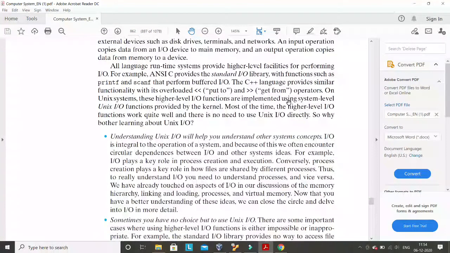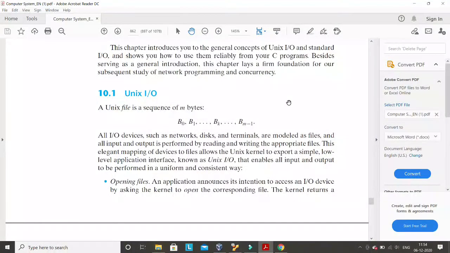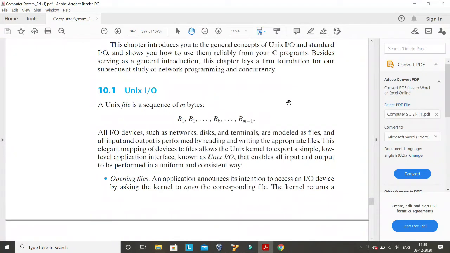If you ask what is called a file in Unix, a Unix file is a sequence of m bytes. Means if there is a file stored in a Unix system, it's a sequence of bytes b0, b1, bk to bm minus 1. That is nothing extraordinary. We know that a file is a sequence of bytes. Then if we want to perform some operation on a file, the first important thing is opening a file. How to open a file, we know all these things from C programming, file handling, but this is a little bit lower level thing that I'm discussing here.